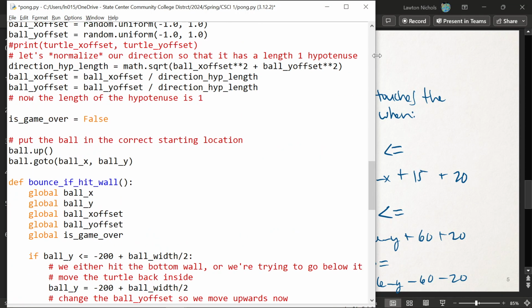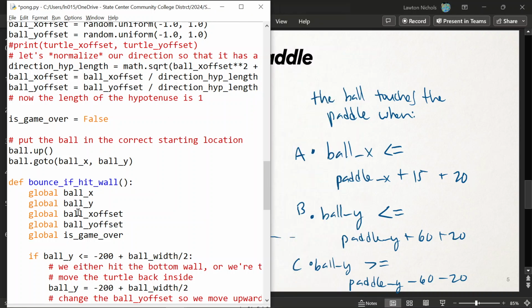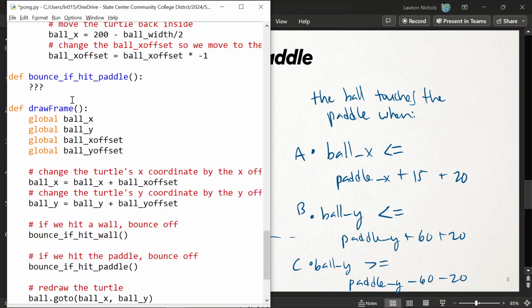I'm going to make this a bit smaller so you can see all this still. So here's the bounce if hit paddle function. And so what do I need to check? I need to check if A, B, and C are all true. So I can make variables. You can make Boolean variables for each of these. So let's call A a variable that's true whenever ball X is less than or equal to paddle X plus 15 plus 20. You don't even need parentheses. Take that, make it true or false, call it A.